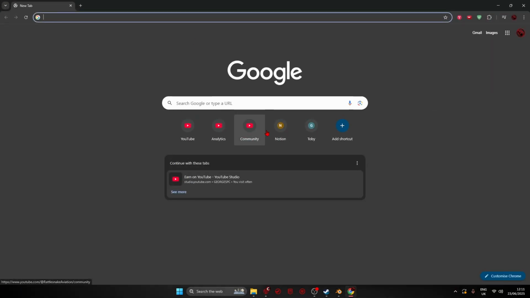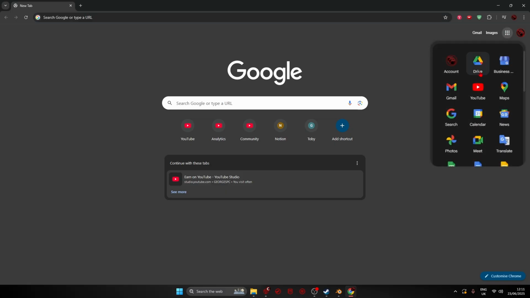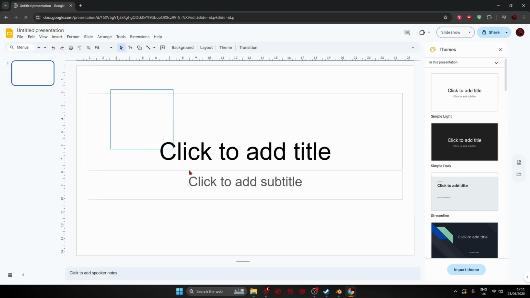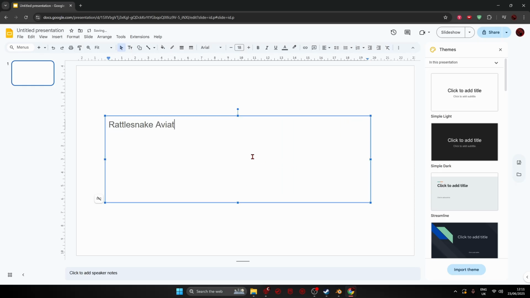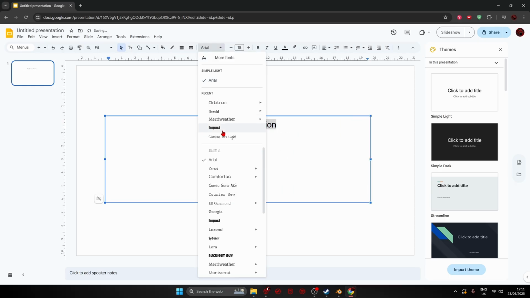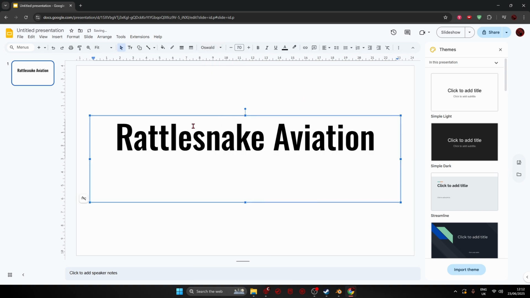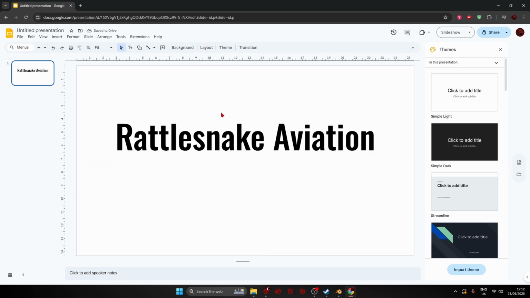So one thing I would suggest is you can go into just Google or something, go into Google Slides, create a new one, and then you can just sort of add the text however you like, and then you can select the font. This is probably the easiest way. So I'm just going to type that in there and then put it in a nice font. So I quite like the Oswald font, so I'm just going to have it like that.